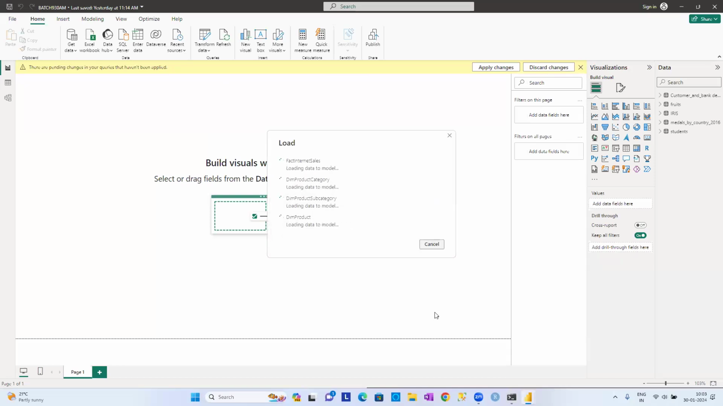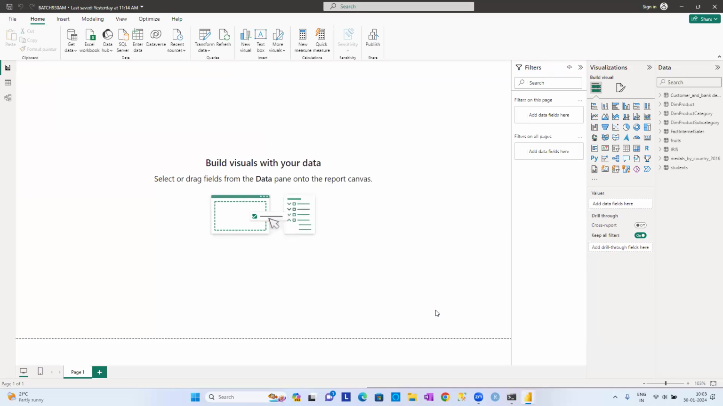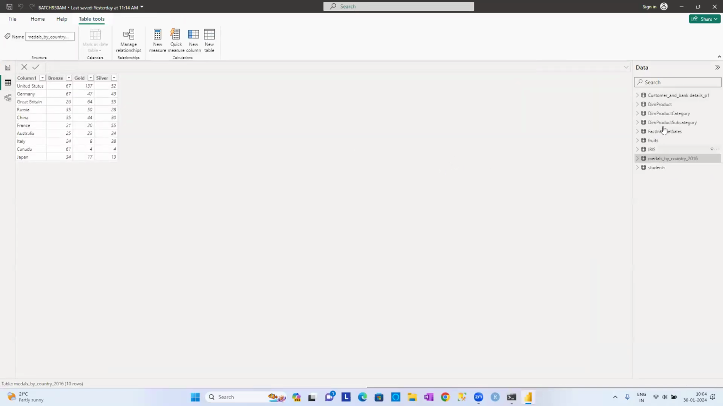So from Excel sheets, we can import multiple sheets at a time. But from CSV files, we can select only one file at a time. See there? 1, 2, 3, 4, 5, 6, 7, 8, 9. Totally 9 tables are there, and we can see all the tables, guys.